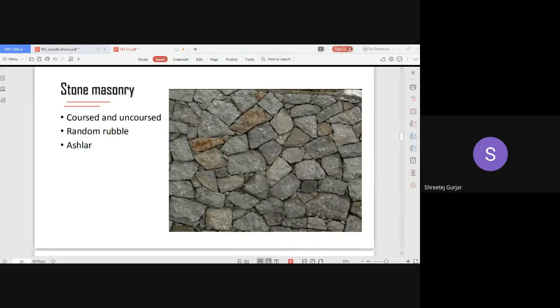So we'll study various types of stone masonry and their specification. Usually stone masonry is provided in load bearing walls up till your plinth, and above your plinth, brickwork is used in the superstructure. Stone masonry is used below ground level, up to plinth level.